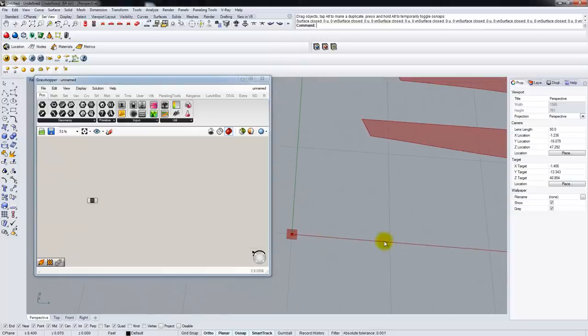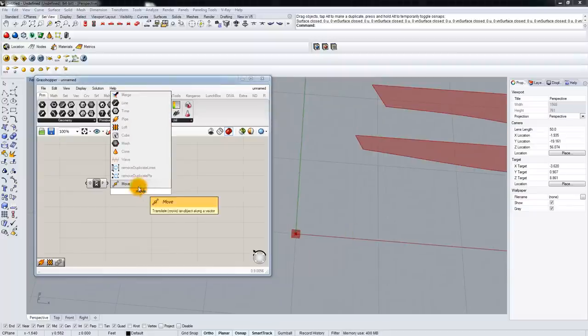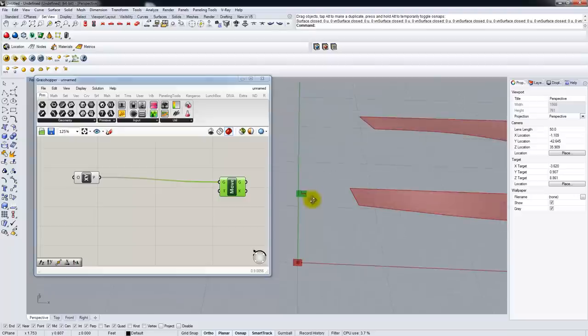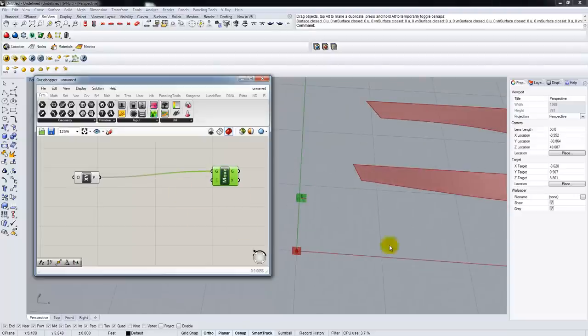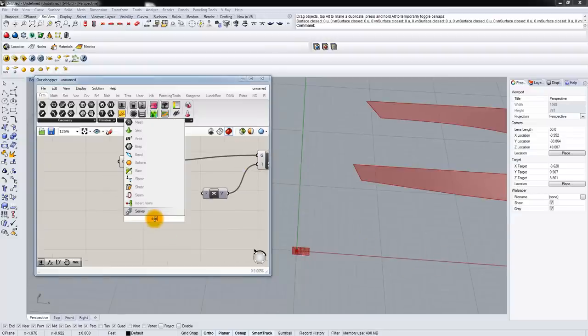What we're going to do is make copies of these. We're going to move them several times so that they're all laid out. So what we'll do is we'll move the XY plane. Right now, it just assumed I wanted to move it up in the Z, but I don't. I want to move it along the X. So I'm going to move it along the X, and I want to control how many they move and how much I move them. And to do that, I'm going to use a series.